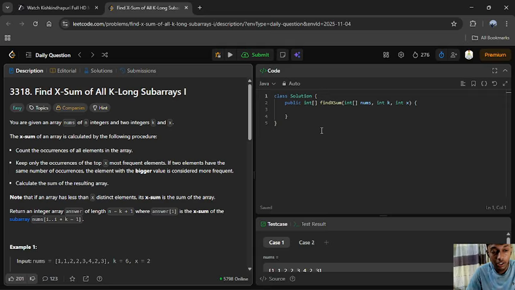And today we are here to solve the daily coding challenge of November 4th, that is Find X-Sum of All K-Long Subarrays 1. Okay, so let's read what the question is.